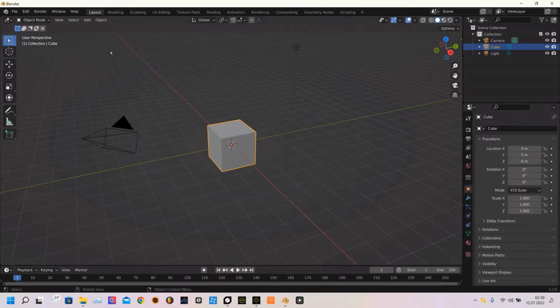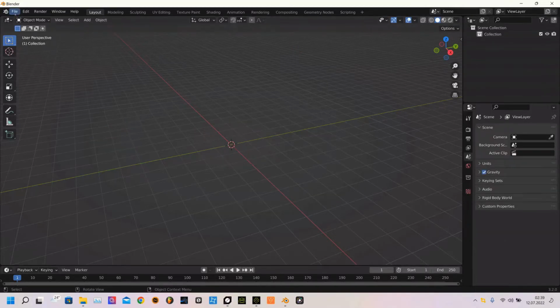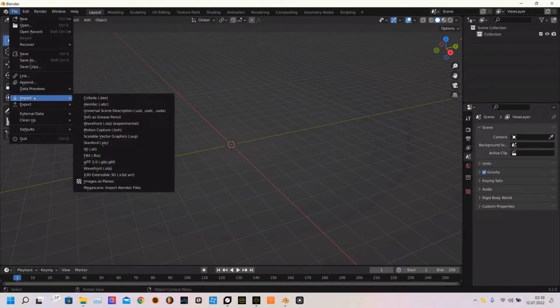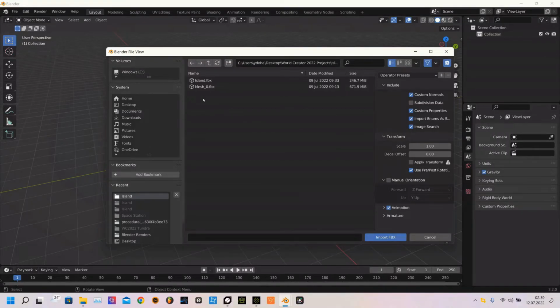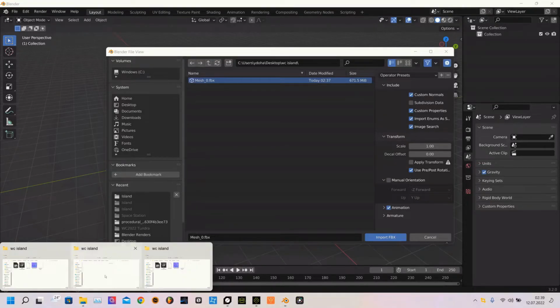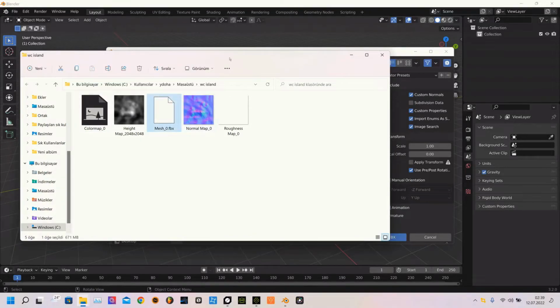Let's open Blender. We select and delete everything; we don't need them. Let's import into Blender. We select Import and FBX. Let's find our folder on the desktop. I already created the island folder. We select the mesh, the first exported file, directly from World Creator. As you see, that file.